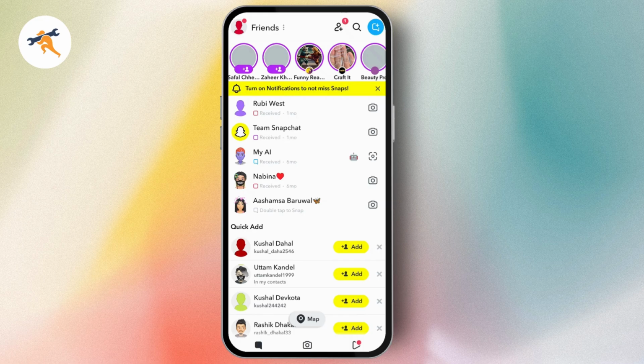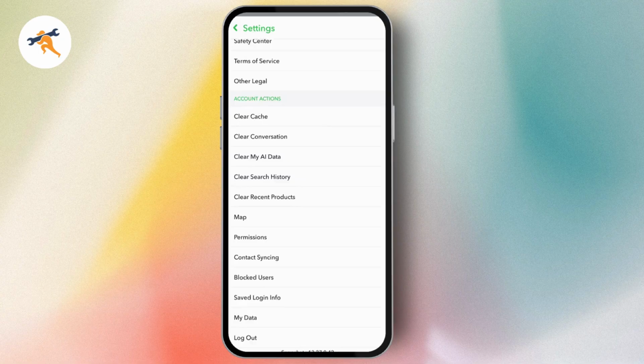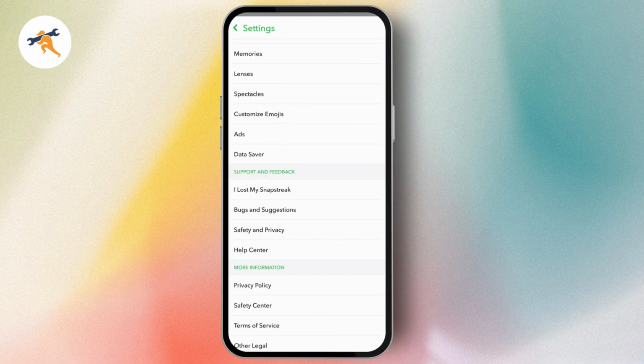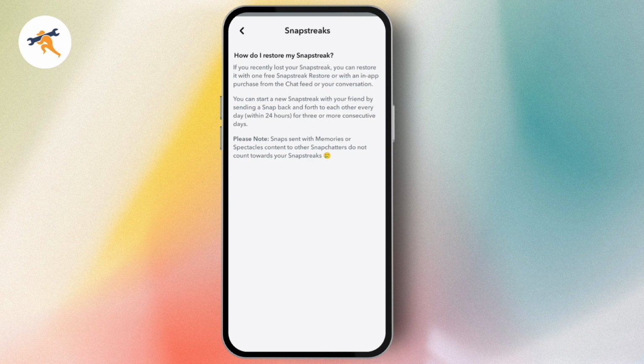streaks with someone and unfortunately you want to restore that streak, then what you can do is simply go to the upper left, which has that profile option, and go to settings. Under settings, you can scroll down a bit, tap on I lost my snap streak, and tap on how do I restore my snap streak.